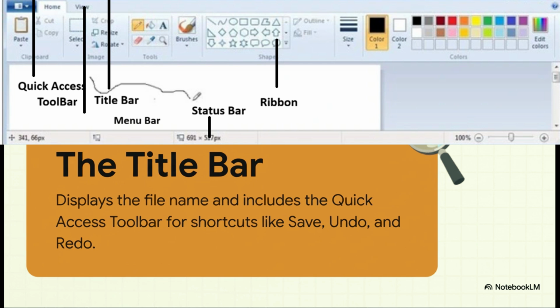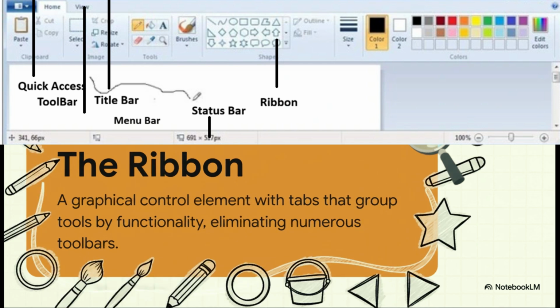You can right-click on pretty much any tool in Paint and add it right up there for one-click access. Seriously, it's super handy. And right below that, that's the main event, the ribbon. This thing is like the mission control for your art. It's where pretty much every tool, every brush, every color lives, all neatly grouped into tabs. You're not hunting through a zillion different little floating toolbars anymore. This is really the heart of the modern Paint experience.